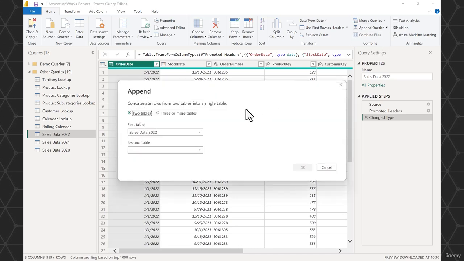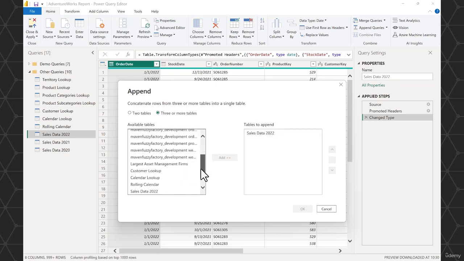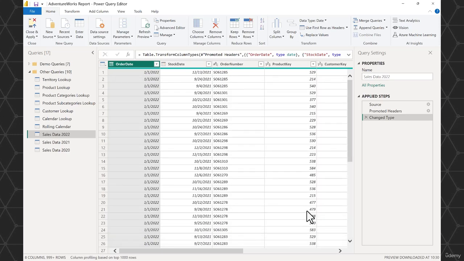So we've got our dialog that pops up, and we actually have 2 or more tables. So we're going to select 3 or more tables. You can see here that we already are showing our sales data 2022 as part of the append, because that's what's selected. And then we have all of our other available tables here. And if we scroll down, we can hold down Shift and click 2021 and 2020, and then click Add. And now we've got all 3 of these tables that we are going to append together. Click OK.